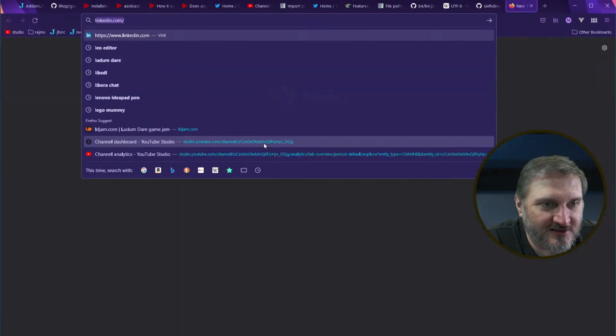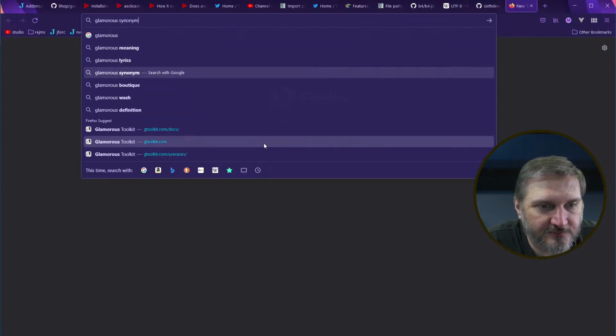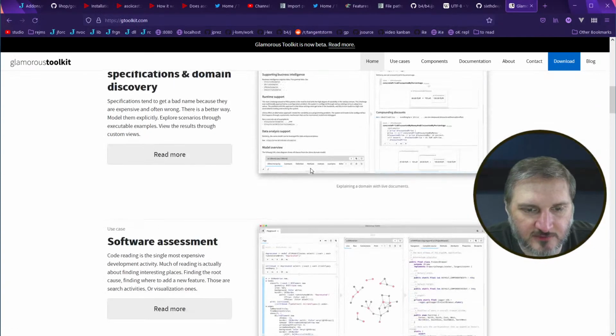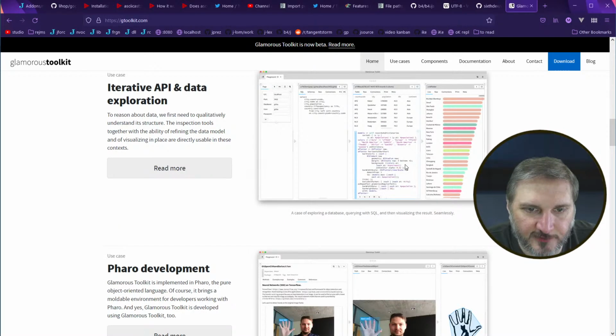Glamorous Toolkit. It's basically a language workbench for analyzing software. You click on your snippet, you run your snippet, and now you get a live object. You can interact with it in here, and now you can drill down, and it keeps expanding off to the right. It's really, really cool.